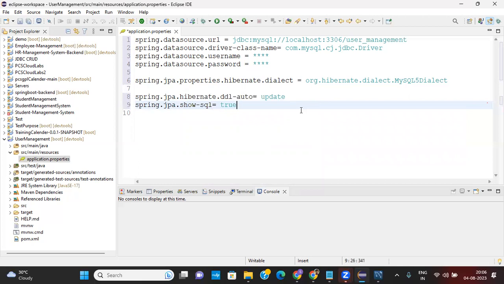So basically this show SQL, right? This is actually we set this to true, right? To log the SQL statement executed by Hibernate. Okay, so whatever the SQL statement that Hibernate is going to execute, right? It is actually logged into SQL.